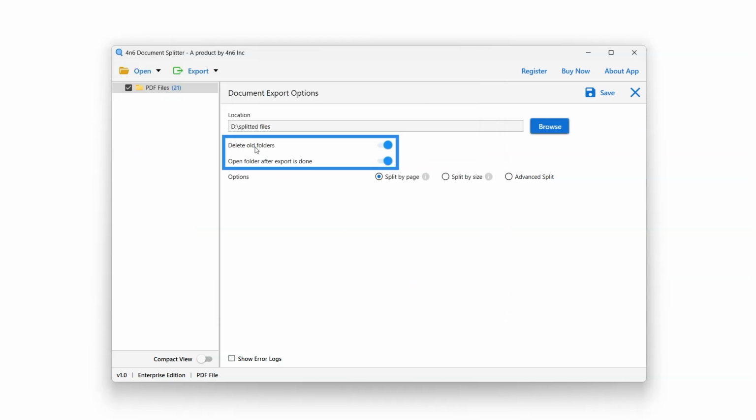Delete Old Folders button will delete all the old folders. Select or deselect it using the button next to it. Open Folder after export is done option will open the destination folder after export is done. Select or deselect it using the button next to it.